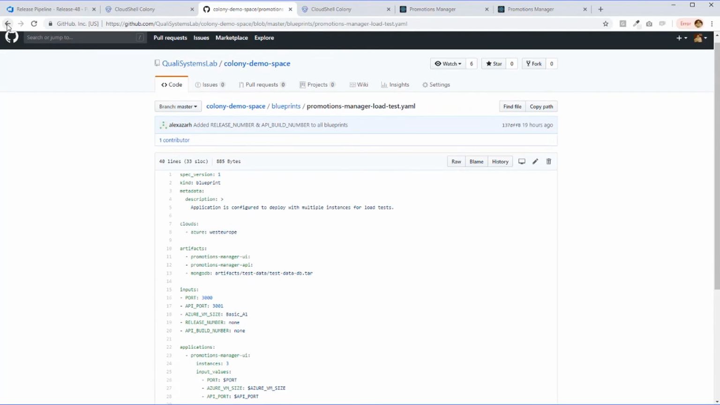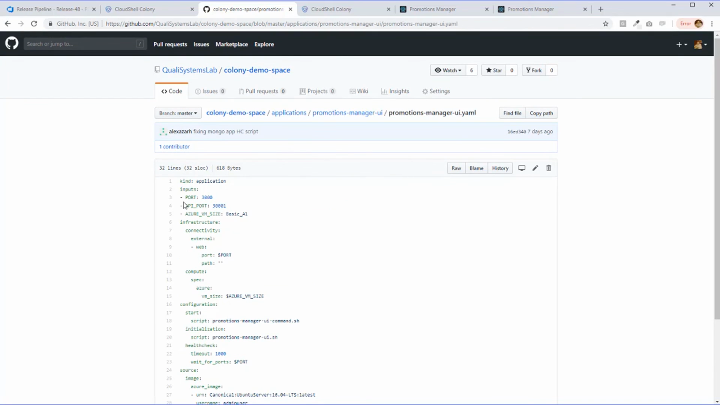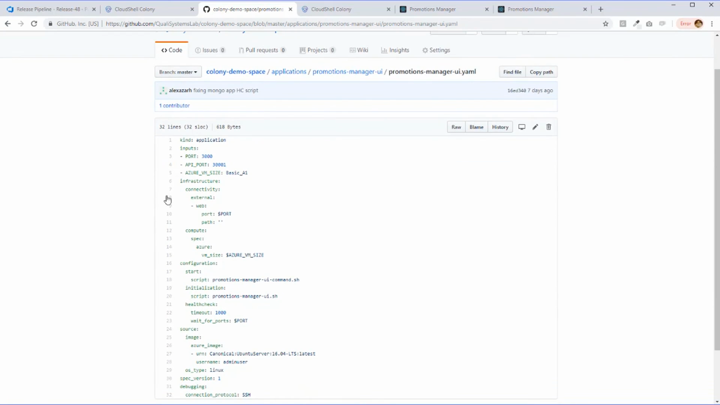The blueprint file includes artifacts, inputs, and all the applications required to create this environment. We can see here that applications can be easily mapped to relevant infrastructure, meaning that you can model your application once, and then with just a few changes to parameters, you can switch between deploying them to a single infrastructure instance or multiple instances.